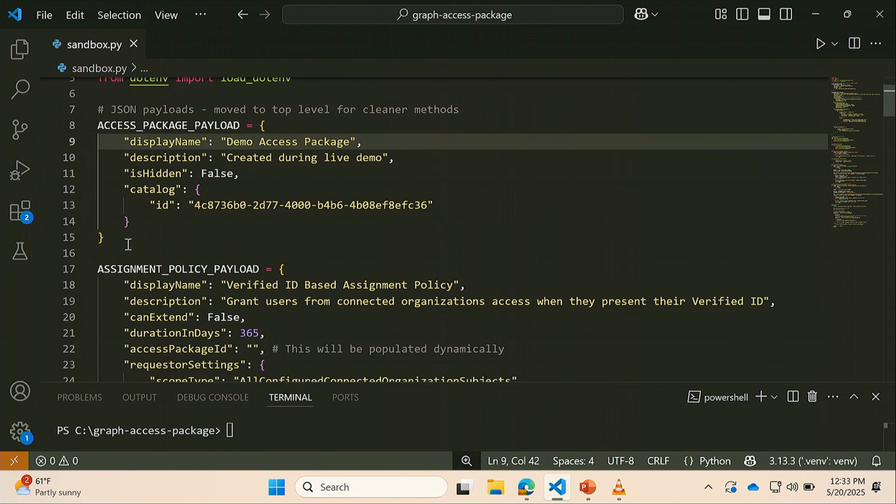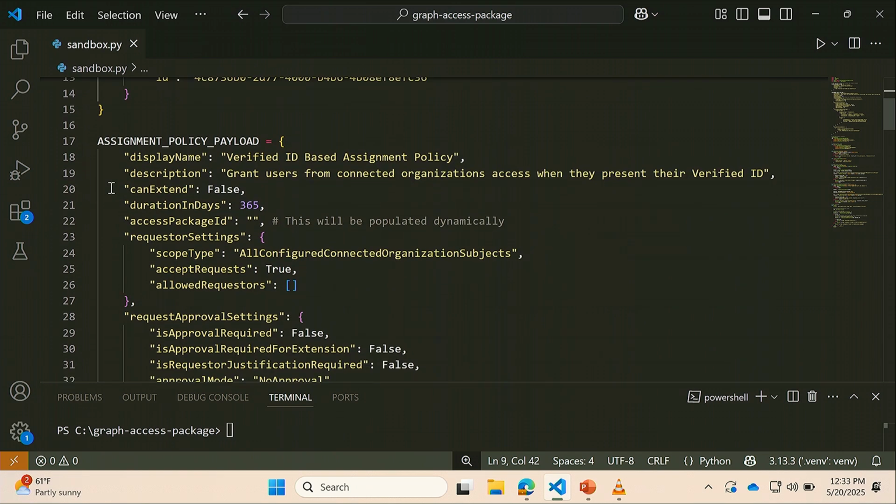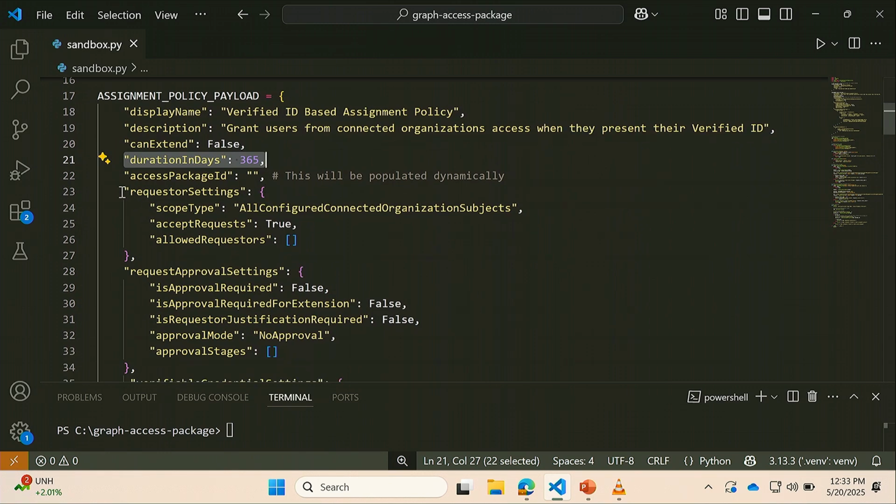And then for each access package, they have what's known as a policy. So the policy part is what gets a bit more interesting, where it has settings like, how long is the access going to be live for? So you can see here the duration in days is 365. It has properties where you can set the settings for who can request. In our example, we're going to say all connected organizations.